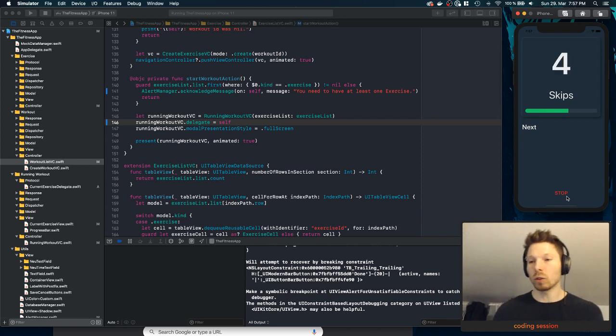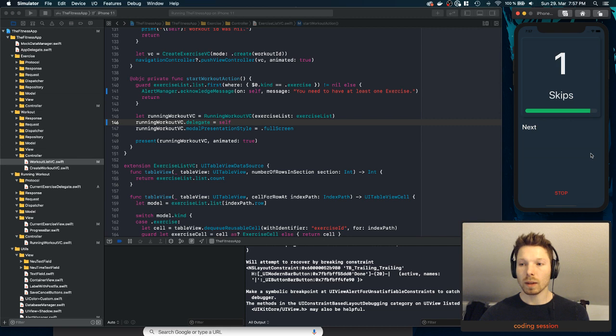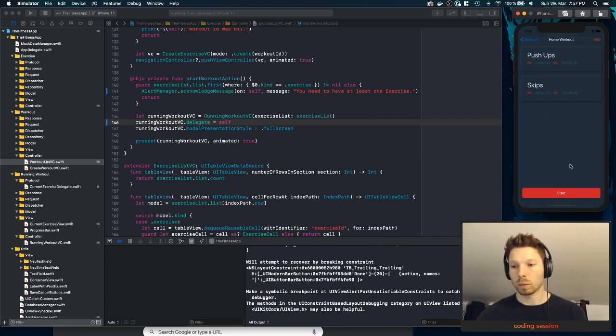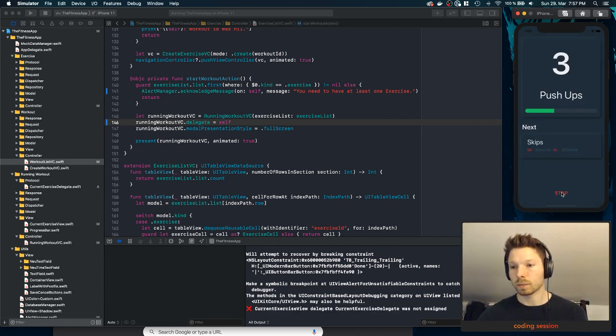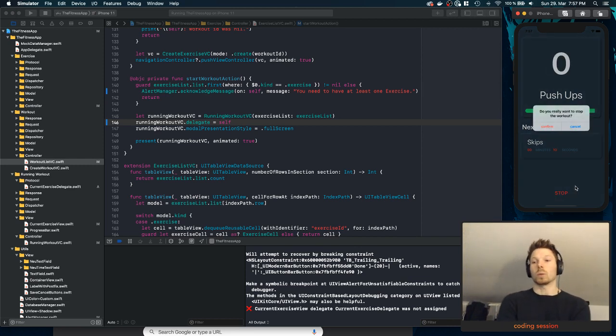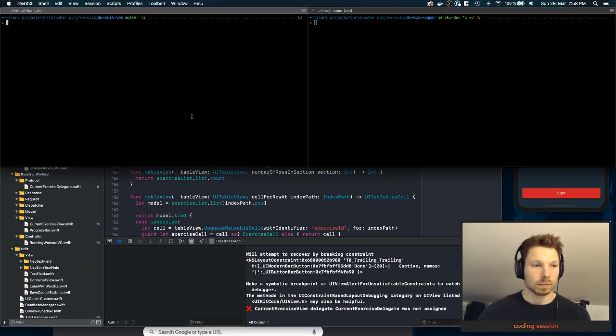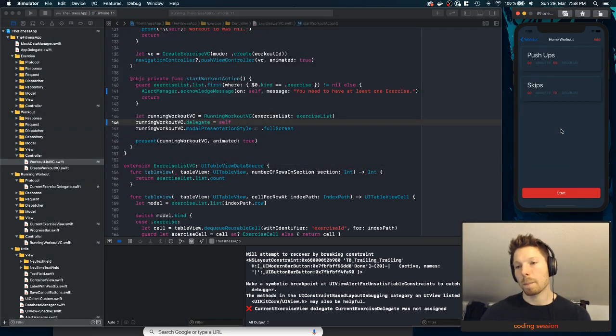Three tests. This should dismiss itself now. Done. Works. Great. Stop should dismiss as well. Confirm. Dismisses it. And now this one should also work. 3, 2, 1, and completely dismissed. Perfect. Solved. Great. We can commit it afterwards.